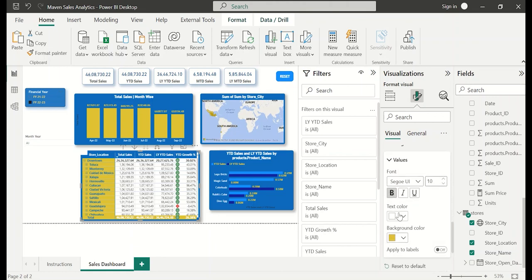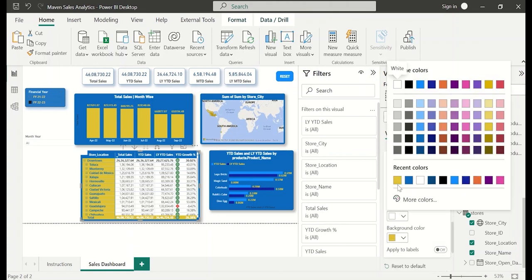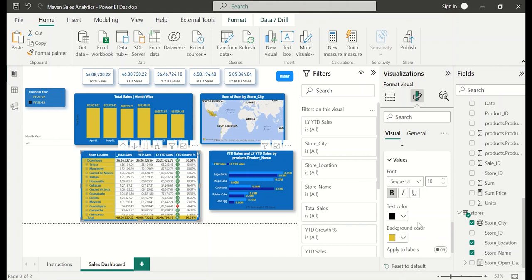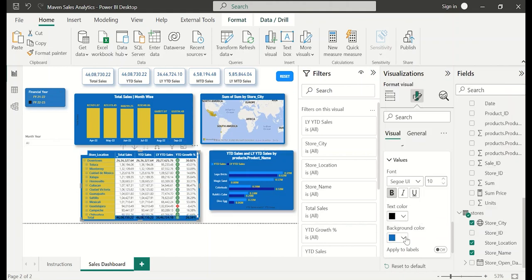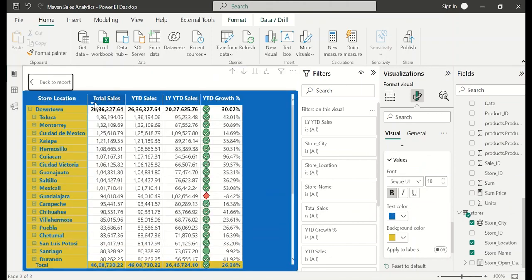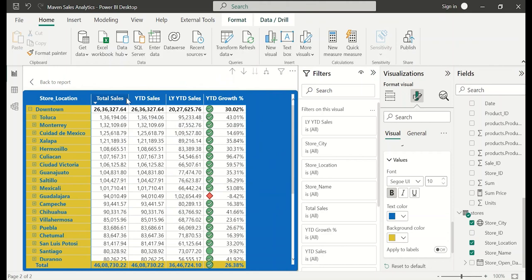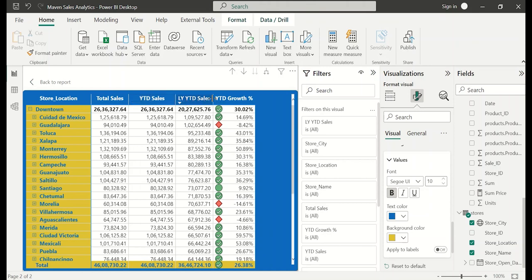You can change the text color because white is not coming properly, right? You can use black or blue. Oops, this is yellow, text color is blue, right? So now you can see it is looking better, right? You can give more space if you want to, like this.